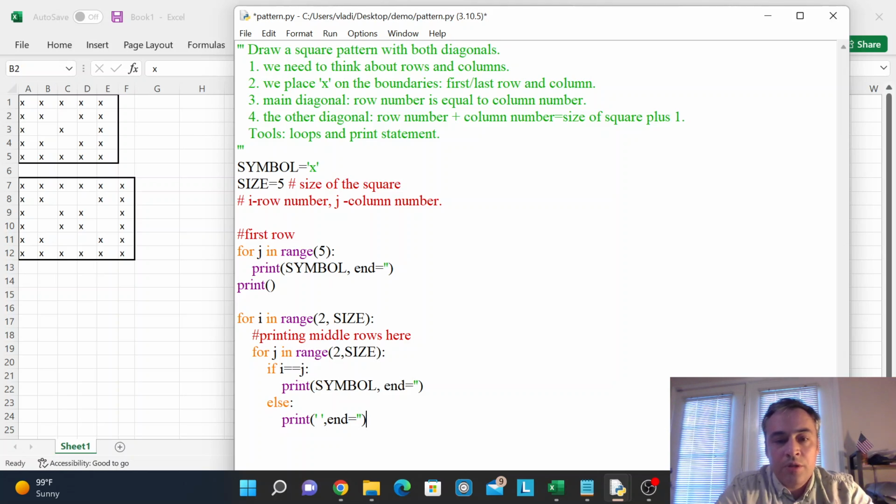Question to you, will this work? Honestly, I have second thoughts about whether I need to go all the way to the size. I think I need to go to size minus 1. So for a 5 by 5 square, I need to go 2, 3, 4. Since the way the range works, the range doesn't go to size, it goes to size minus 1. Okay, so that works.